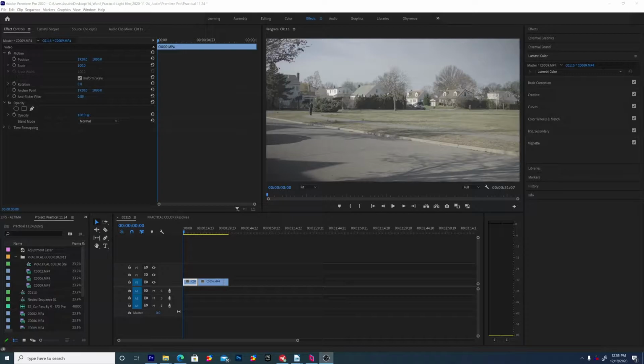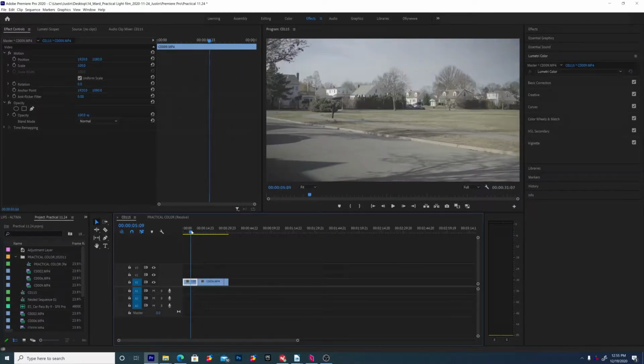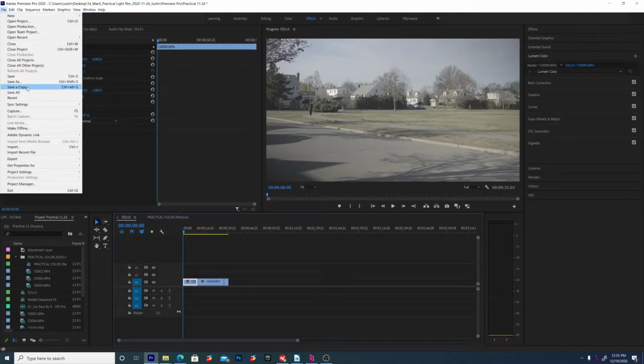Today I'm going to be teaching you how to bring something from Premiere Pro to DaVinci Resolve and then back to Premiere Pro. So let's start off in Premiere Pro. I have my project edited here. It's pretty basic. There's no color at all, pretty much. And what I just want to do is bring it in to Resolve.